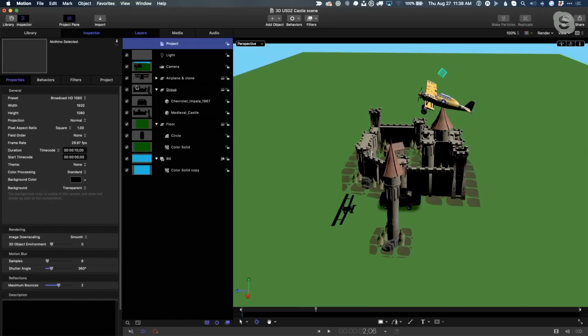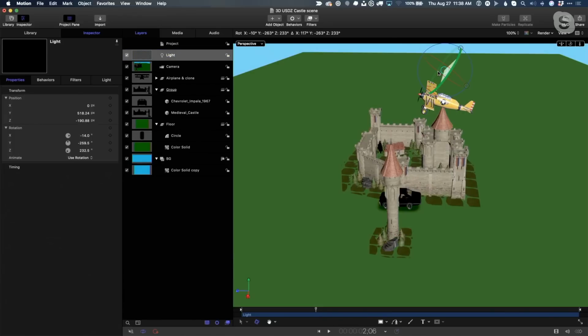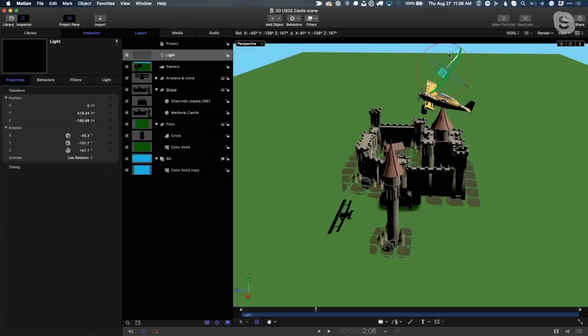I can bring that down, and now I'm just lit by my light, which is basically a directional light that I've added to the scene. And you can see that it reacts to that light. So you can light these models, you can animate them around, and you can export them. You can save them by publishing to Final Cut and have access to them in Final Cut.